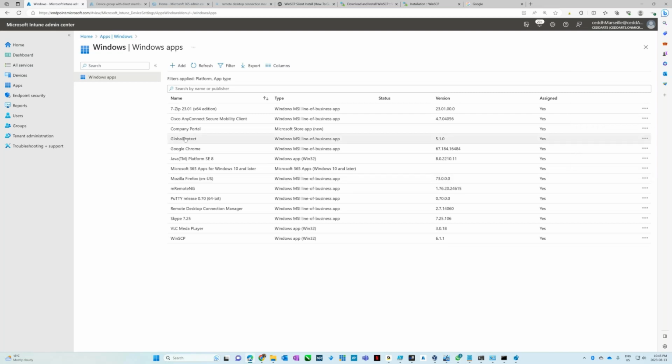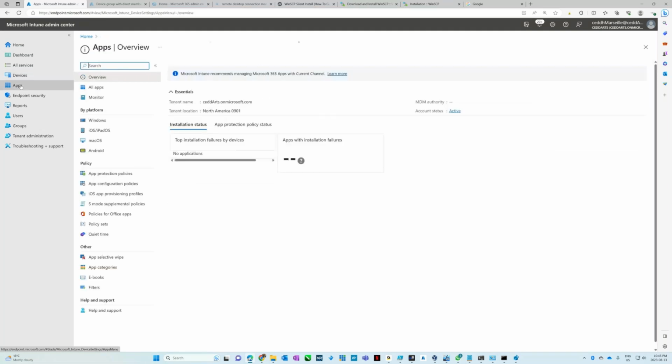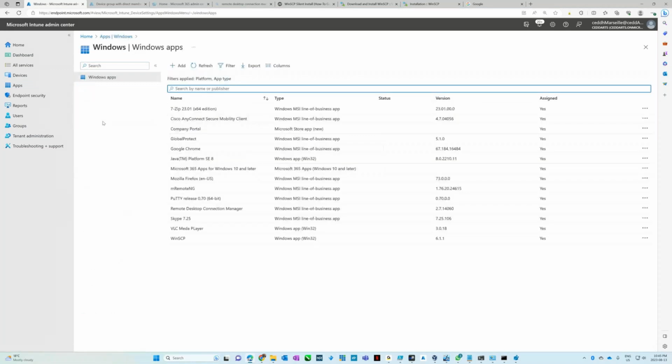So in the apps section, let me go to Windows apps again. Okay, I would like to show you the log file today, how to troubleshoot the application installation. For MSI applications, I have already shown that to you in the event viewer. You need to go to event viewer and check the status. Now for the Win32 application, you can see the log file step by step.